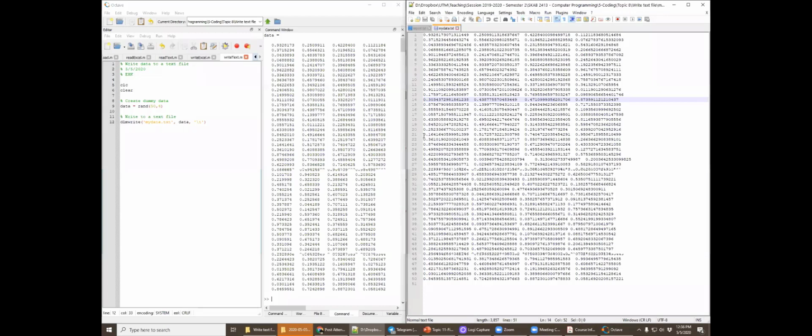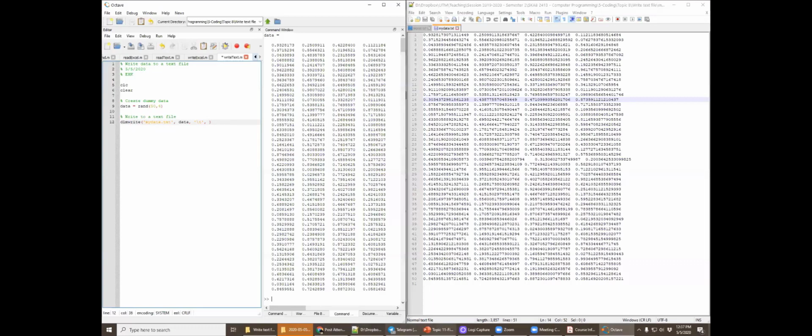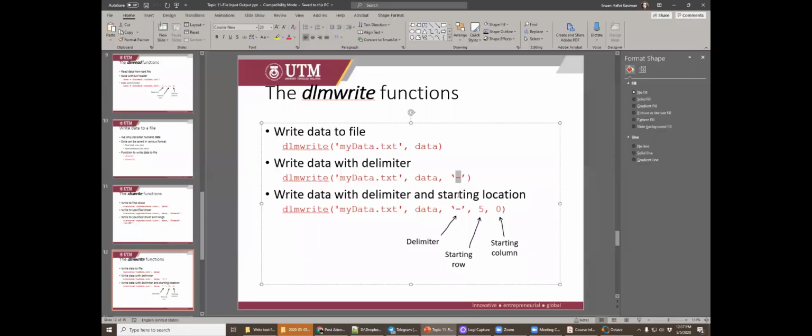If you want to write this, say for example on line 8, you want to write this on line 8. What you can do is specify something like this. You specify 8 minus 1, because this starts from 0. Look at this one: write data with delimiter and starting location. So this is the delimiter, and this is the starting row. The starting value starts at 0, so 5 means at row number 6 and so on.